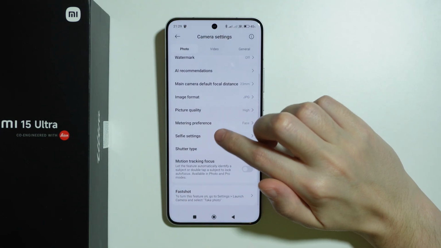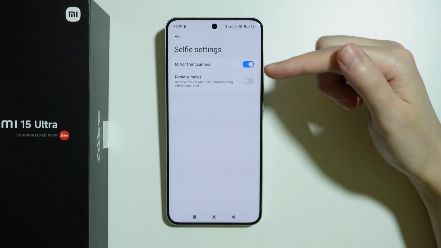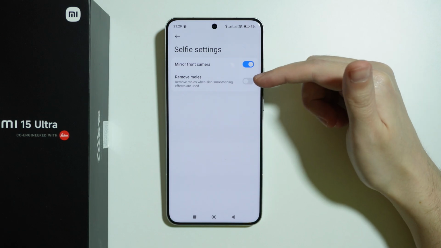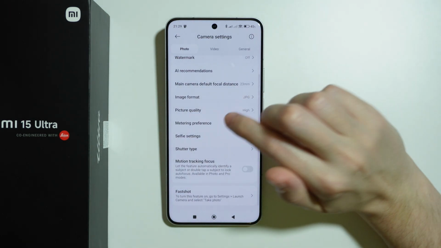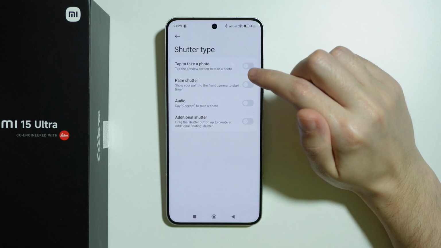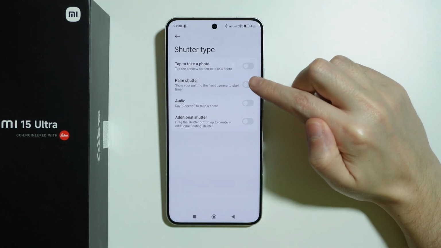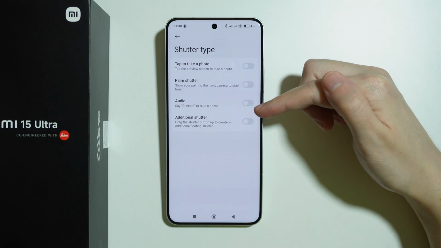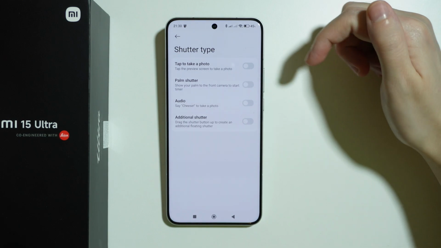We have the selfie settings, where we can enable and disable the mirror effect for the front camera, and we can also remove mouse when we use skin smoothing effects. Then we also have the shutter type section, where we can tap the screen in order to take a photo. We can also take a photo with a palm gesture. We have the voice command, where we can say cheese in order to capture a photo.